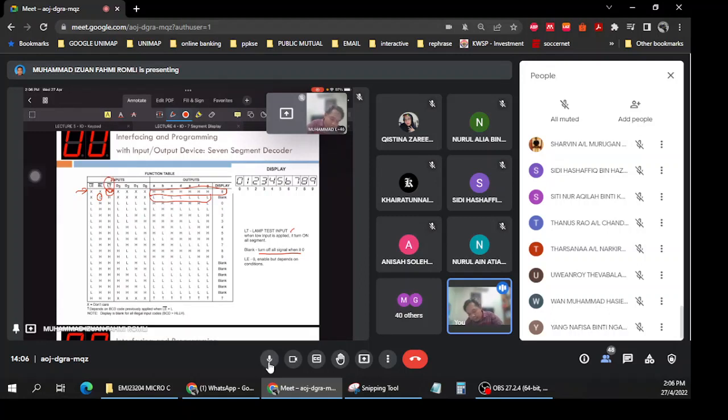Then for LE, if LE is zero, it's enabled but depends on the condition. So we enable the LE, latch enable, but depending on the condition, for example to display number 2, C and L is off. So that's the summary of this one.